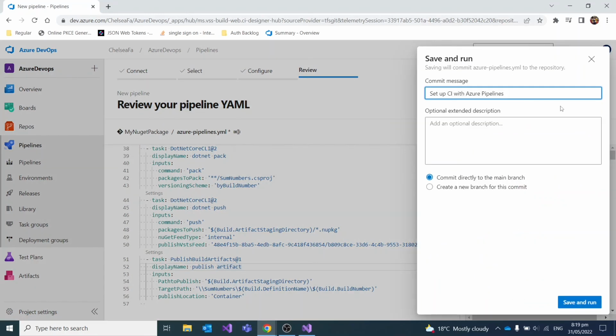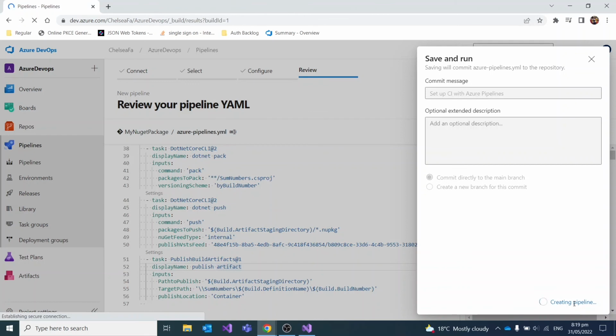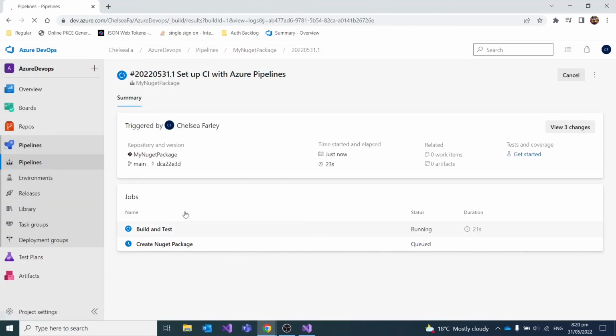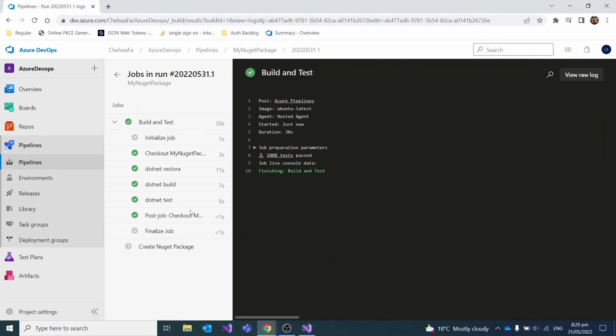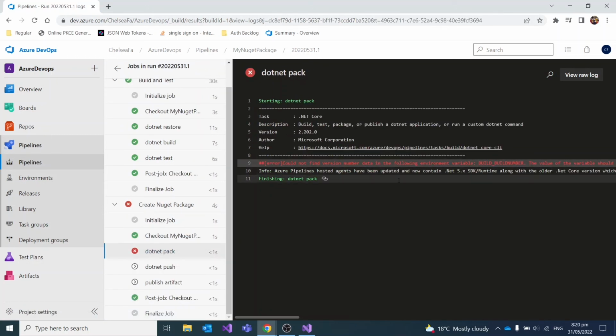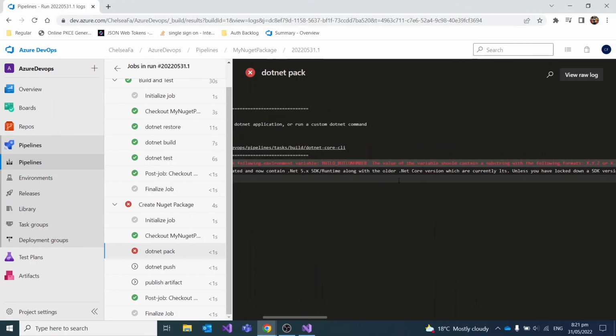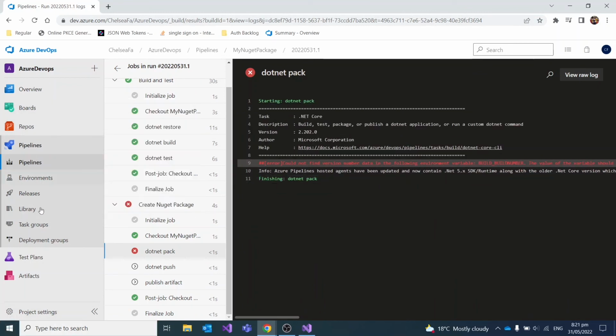So now that I've got that done, I can go ahead and save and run. It'll commit a cloud build.yaml file directly to the main branch, and then you can go ahead and make changes to that in the future, and it will also trigger it to rerun. So we've got our build and test, and that seems to be running well. It's passed all the tests and built and restored successfully. So now it goes ahead and goes to create that NuGet package, and it seems to be failing for some reason. Okay, so the reason that it's failing is that I haven't actually specified the build number.